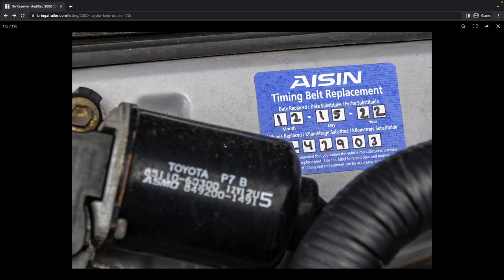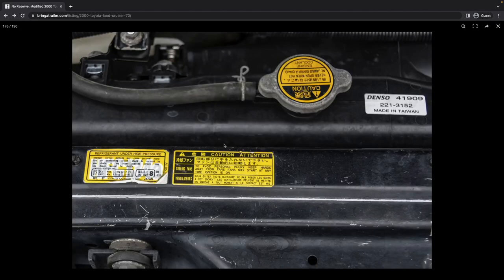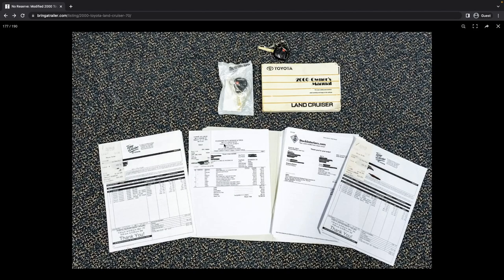Timing belt looks like it was just done a couple months ago. And a handful of maintenance records. Cruiser Outfitters 2023 is going to be sweet.